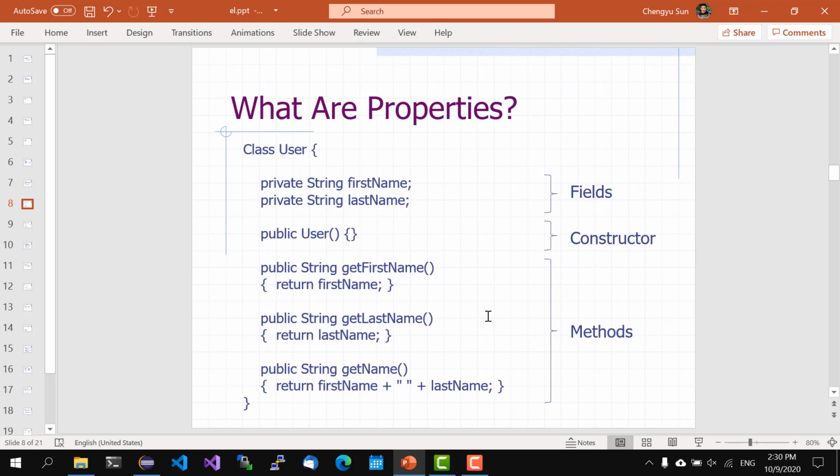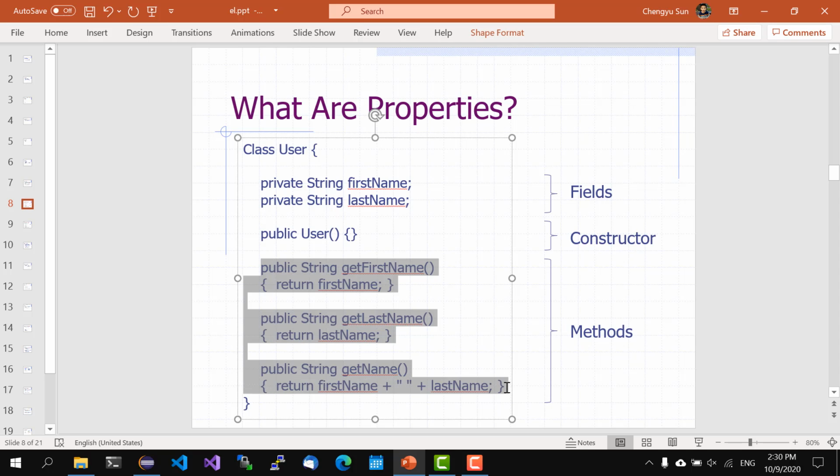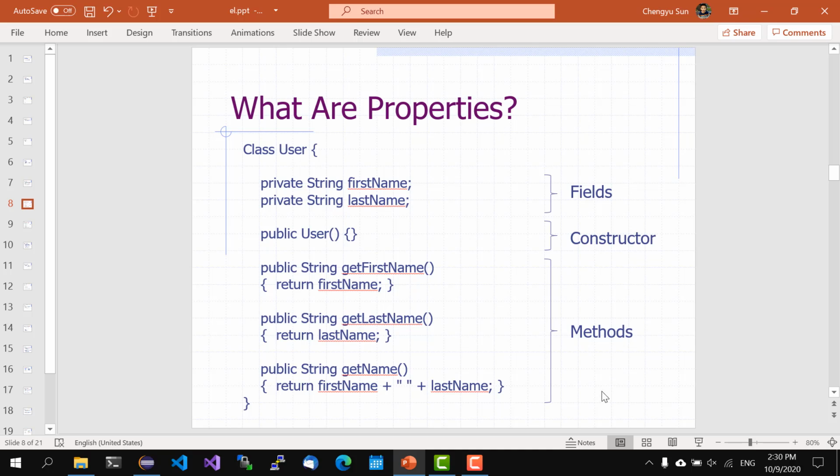When we learn Java, or any object-oriented language for that matter, we learn three terms: fields, constructor, and methods. Fields are like first name and last name here, and constructor, of course, is a special method that creates the object, and of course we have the methods. Notice that none of them is called property. So what about property? A common misconception is thinking fields are the same as properties. At least in Java, they are not.